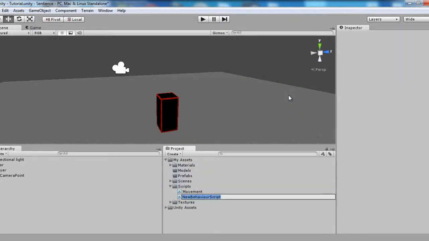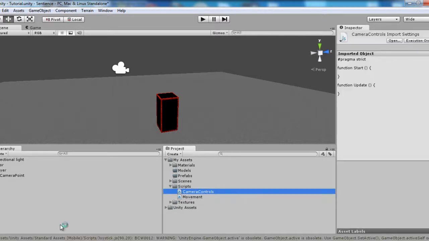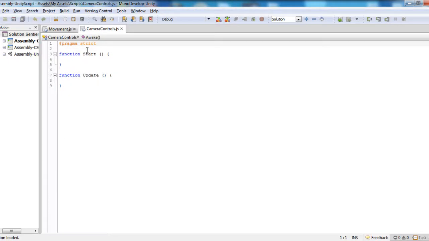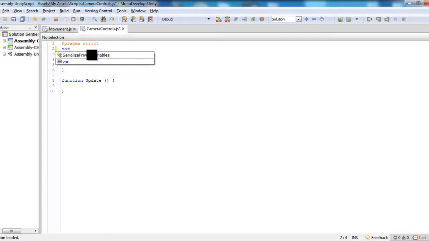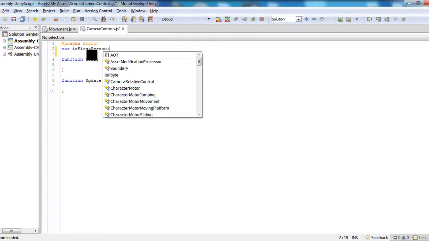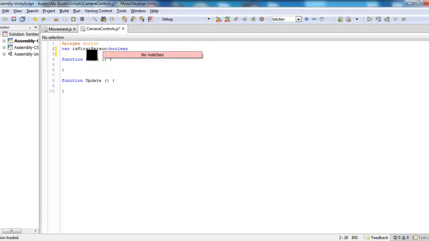Create JavaScript camera controls. Now this camera control script will be for third person and first person. So variable is first person. Boolean means it can be true or false. Equals false. Let's give it as false right now.